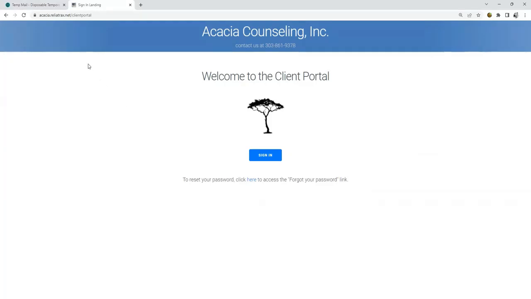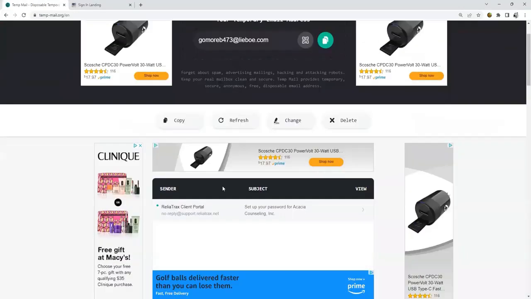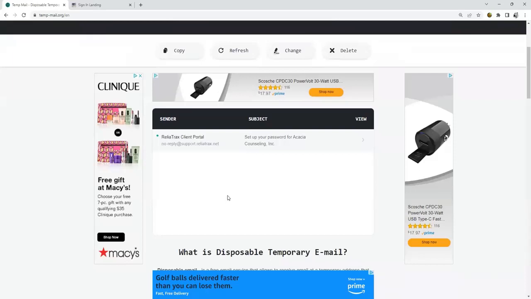When you first get set up with the client portal, the agency will send you an email inviting you to set your password. It should look something like this. The initial email could take a couple of minutes to arrive in your inbox. So if you're not seeing it right away, give it a couple of minutes, or maybe try refreshing your browser or check your spam folder.